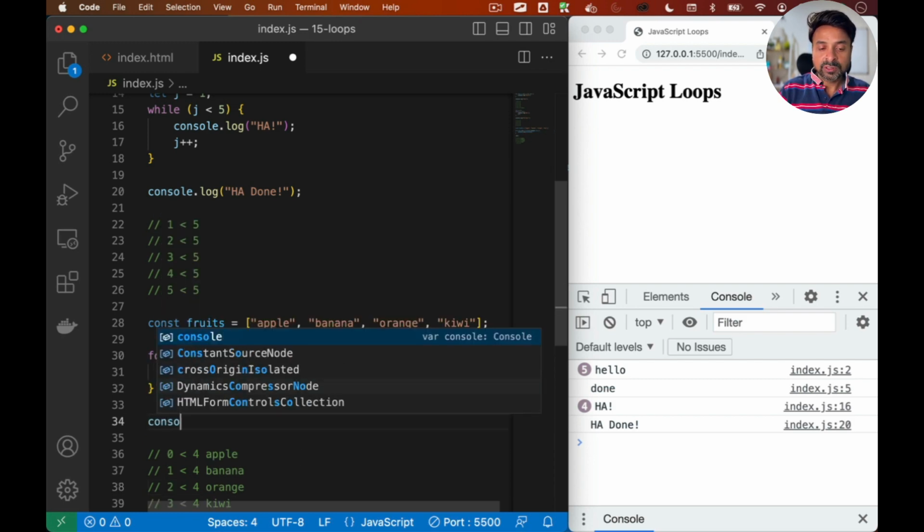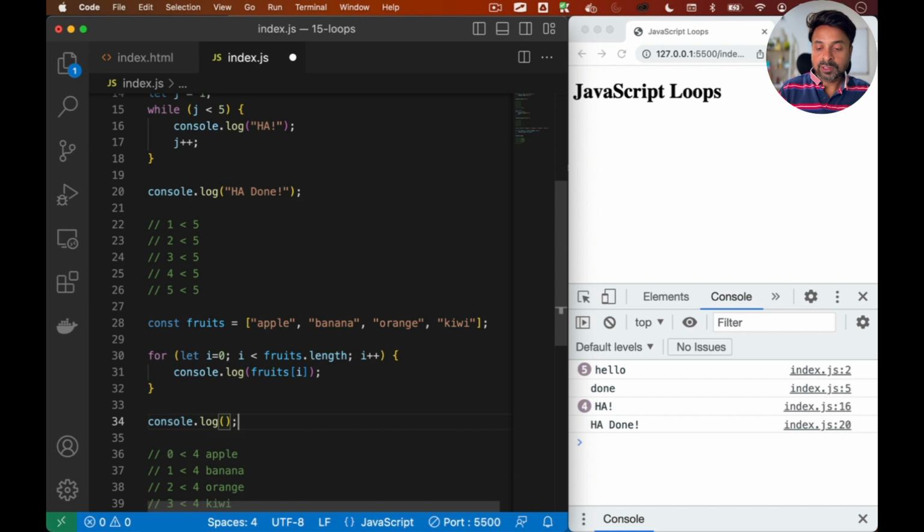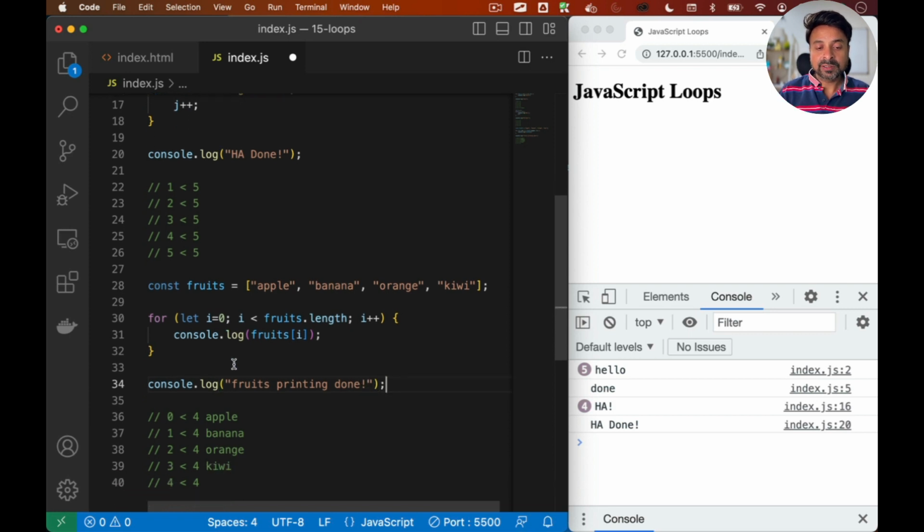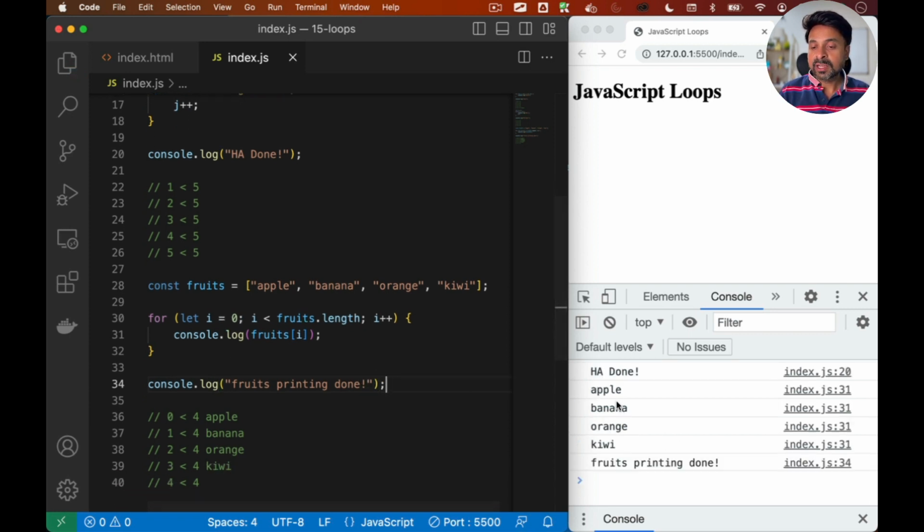So let's put another console.log, fruits printing done. You need to type the correct spelling. Done. Right? Let's save and see that. Apple, banana, orange, kiwi, fruits printing done.